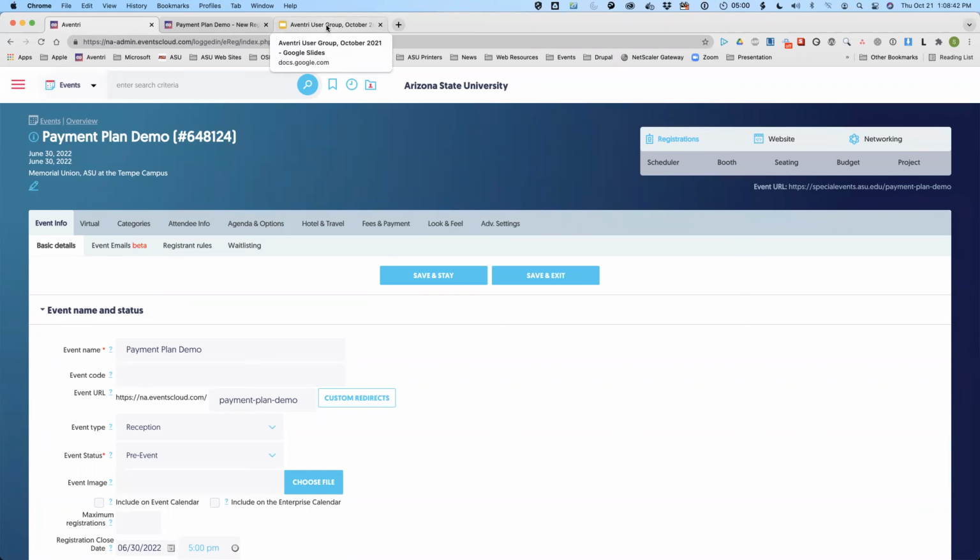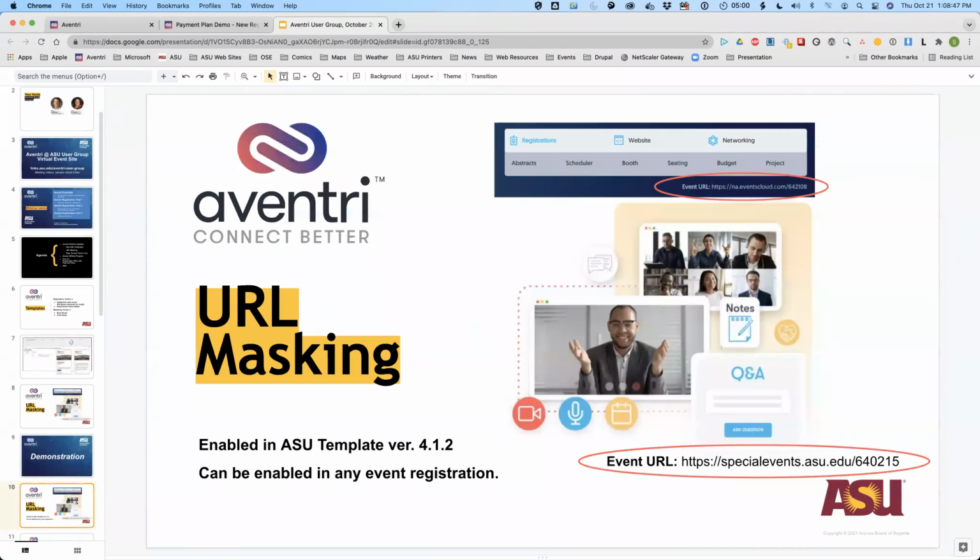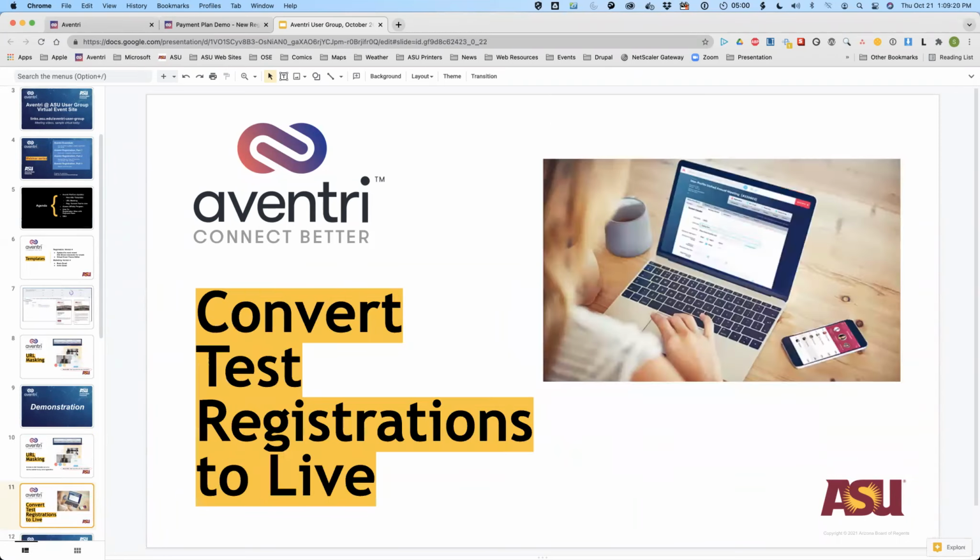Okay, so very easy. We're going to update our templates in the system, updating it to version 4.1.2 so that it will be enabled by default if you ever clone future templates. But you can enable this now on any event registration site. Any site you currently are using, any site that you clone from an old site, you can turn it on and it will clone in future once you turn it on. All right, so that is URL masking available to you now.